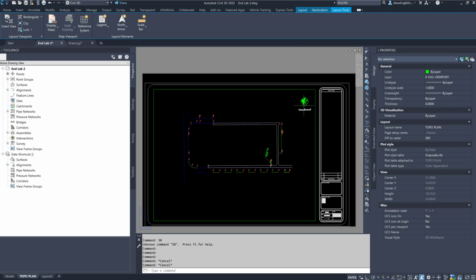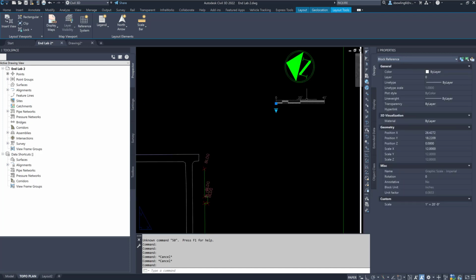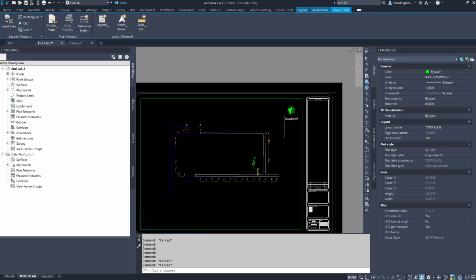There is a nice north arrow. Problem is, it's not a 20 scale. It's a 30 scale. This is a dynamic block. I can change to any of these scales. I like dynamic blocks, just FYI. All right. So now that looks good, and the orientation looks good.